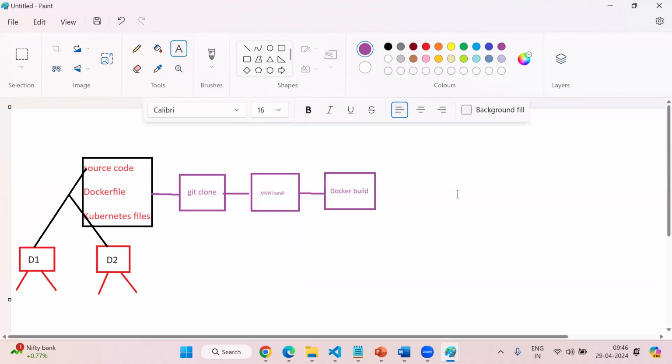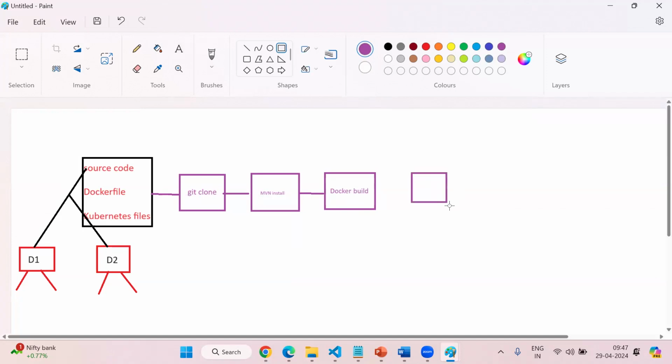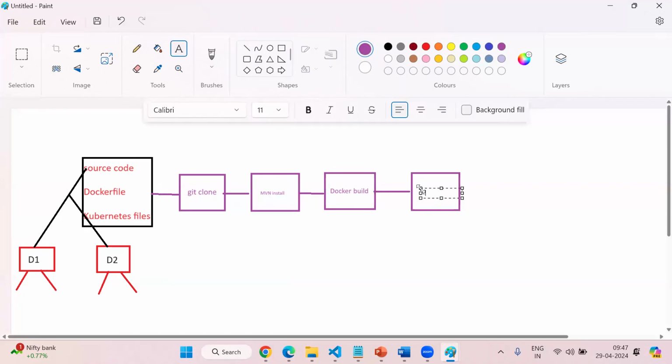Is this clear, guys? Next, push to ECR or Docker Hub registry. Push to ECR, right? And the next step is what? This is not git pull or git push, okay? This is not git push, guys. Okay, next is what?